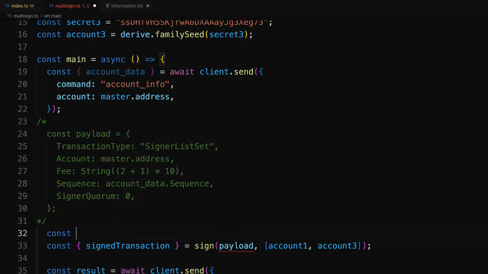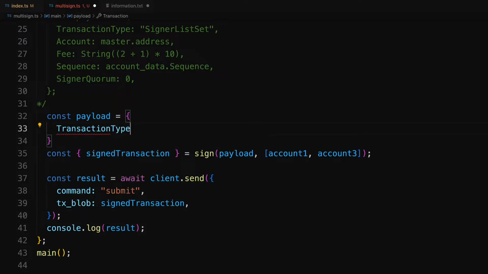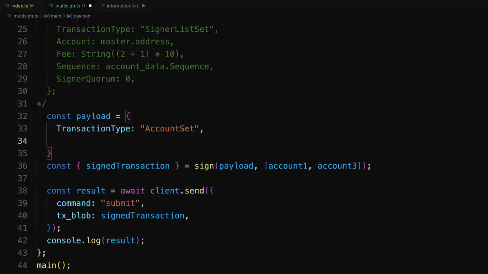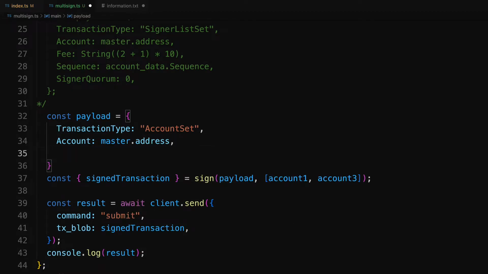Now I'll write a payload of transaction type AccountSet for the master account. So again, this is a multi-sign transaction. So the fee is n plus 1 times the network fee. So we are providing 2 signatures here. So 2 plus 1 multiplied by the network fee. Don't forget to convert it into string.